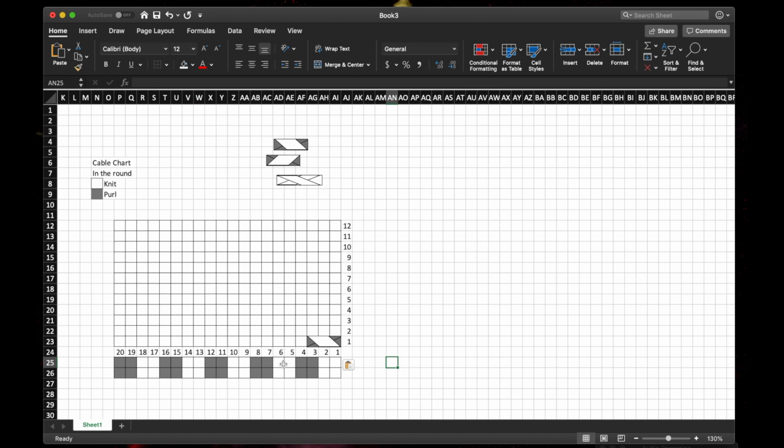So there's my first cable stitch. Now I want to take basically these 2 knit stitches and move those again over towards the left. So I'm going to highlight the 3 boxes that would be involved in that cable, merge them, and again paste in my cable symbol.